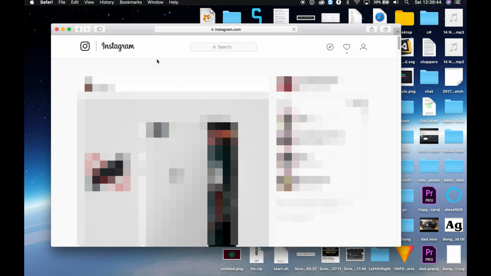So, now we are in Safari, I'm going to go to the Instagram website and show that you cannot post. So, there's no button anywhere to post at all. So, that's where my trick comes in.